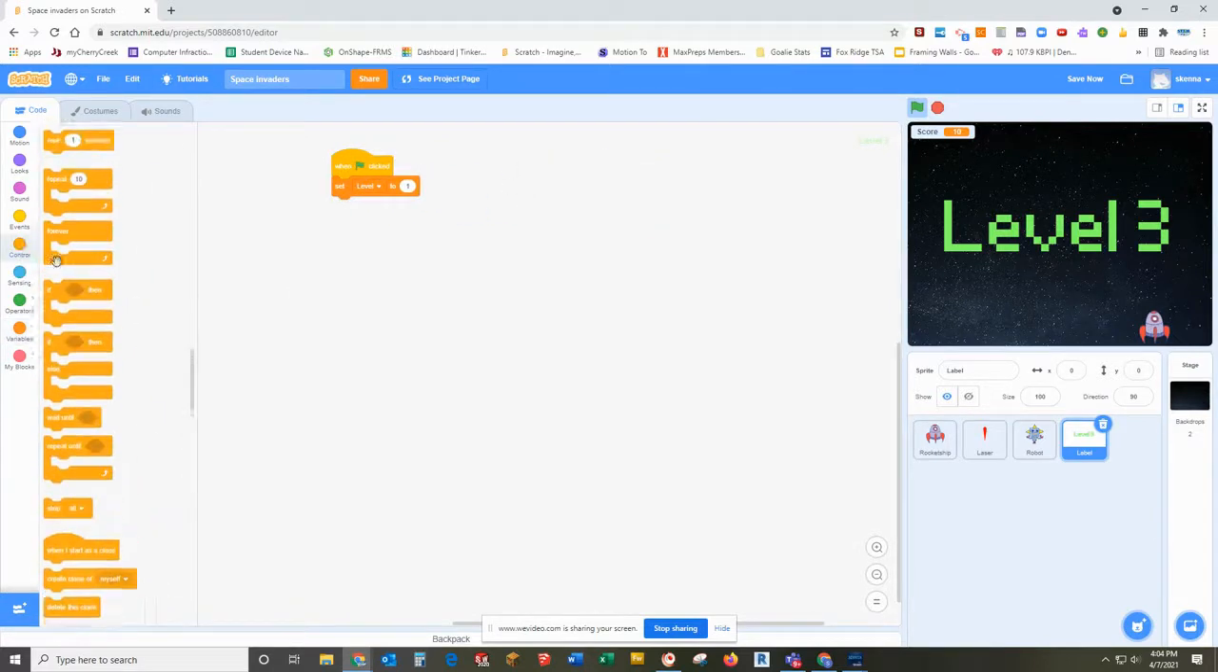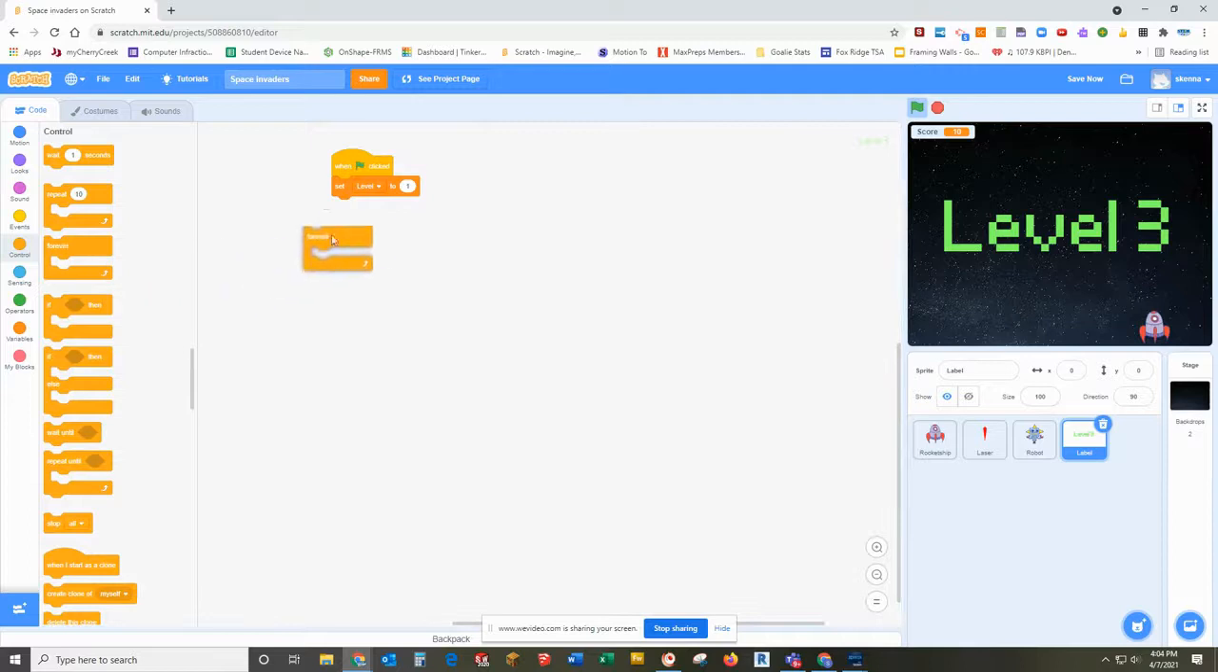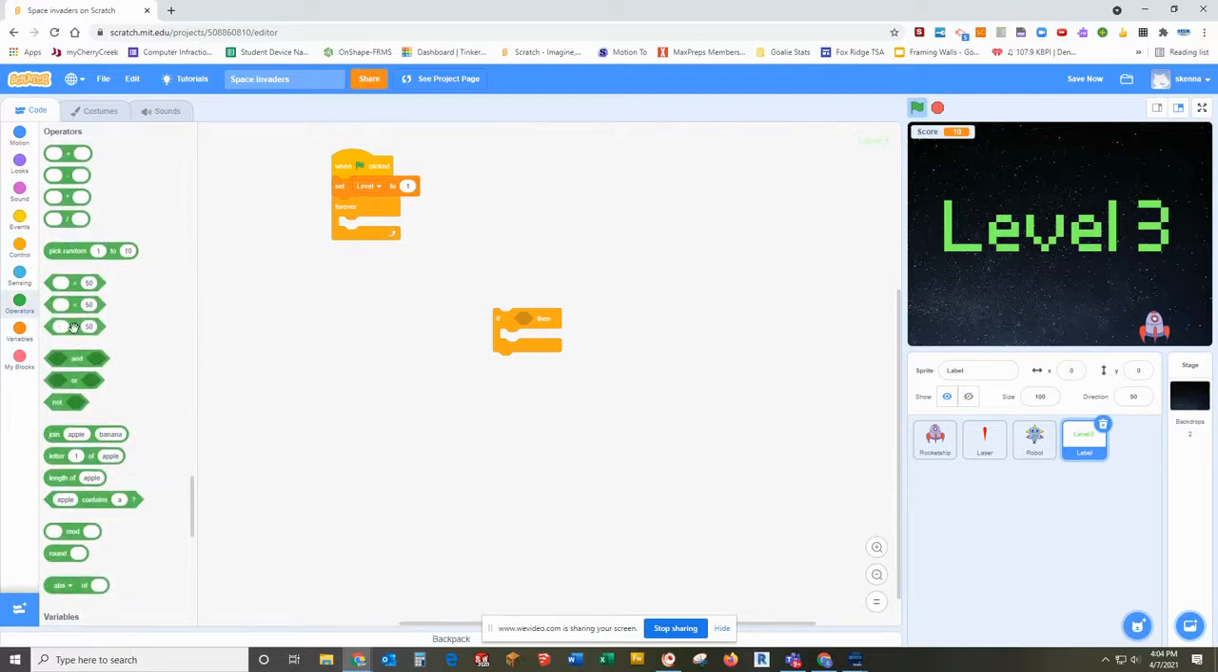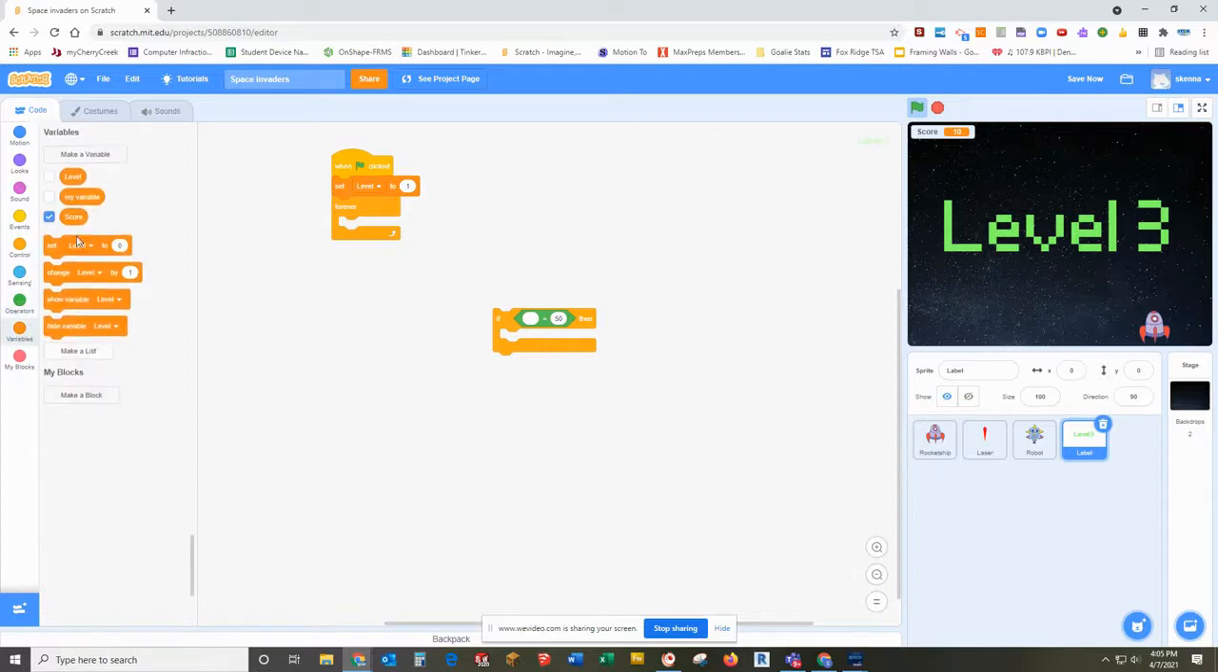So we're then going to do a forever loop after that, and then I'm going to build an if-then stack, and that's going to be based on operators that are equal to, and based on our variable, if level equals 1, and then I can put a series of commands in there. And here's what I'm going to do.